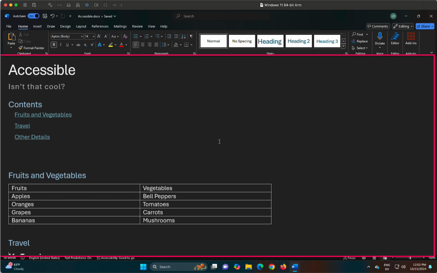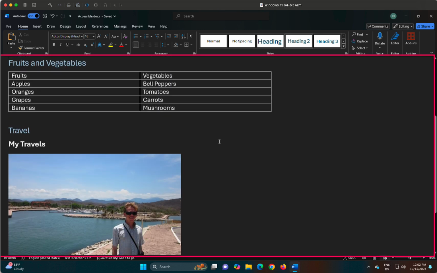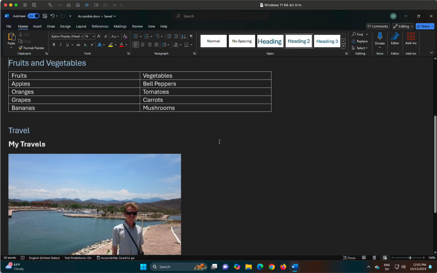Now we're on travel. My travels. Heading level 2 bookmark travel. I'll press H again. Heading level 2 bookmark other details. And now we're on details. There are many other details. I can go back up in the document by pressing Shift H. So this document here is not very long, but if you imagine this being a document of 40, 50, or even more pages, this tagging is indispensable.